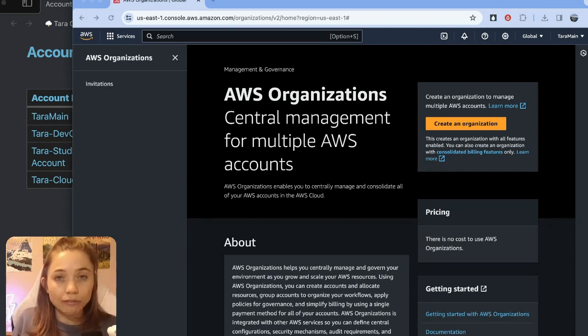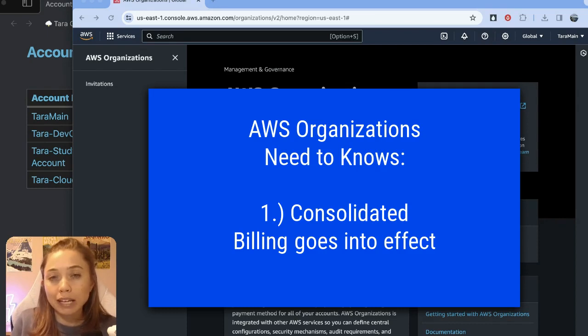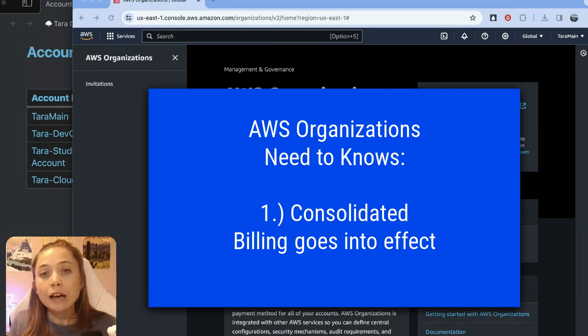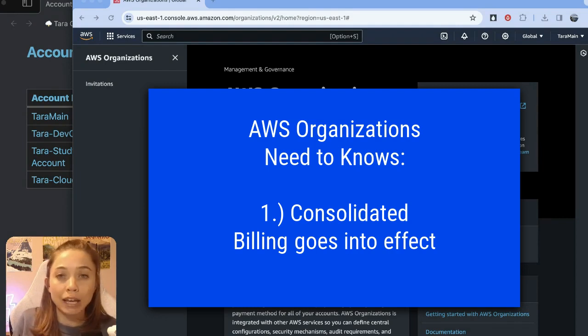Organizations is a totally free service. You won't pay to have it enabled in your account. That said, it does impact your AWS bill in that all the accounts in your organization will go into what's called consolidated billing. What consolidated billing means is that the management account in your organization pays the bills for all the accounts in the organization. And there are things you can do like cost allocation tagging to keep breaking down the costs. But just know that you're going to go into consolidated billing. You're going to start getting one bill for all accounts, and that bill will go to the management account.